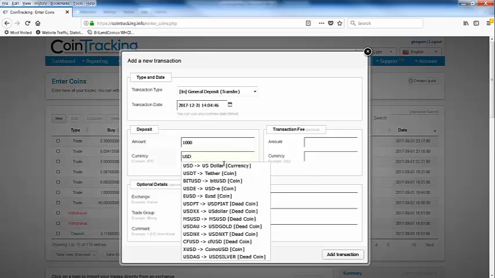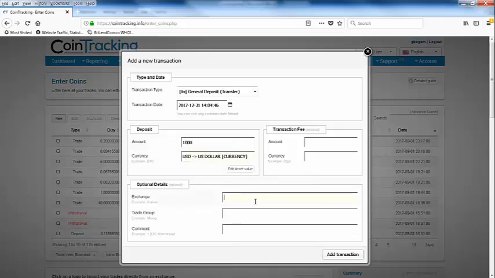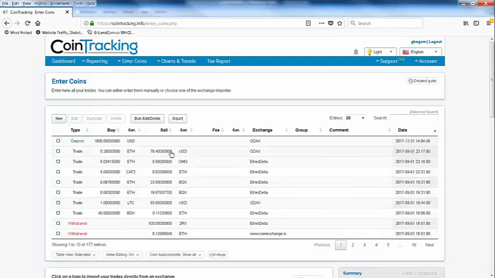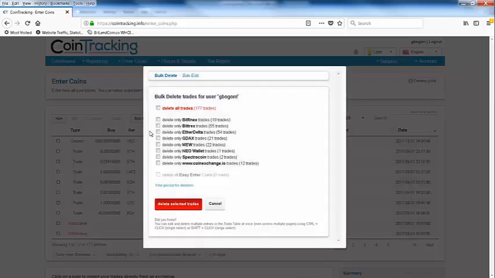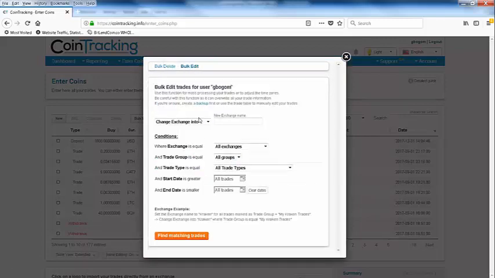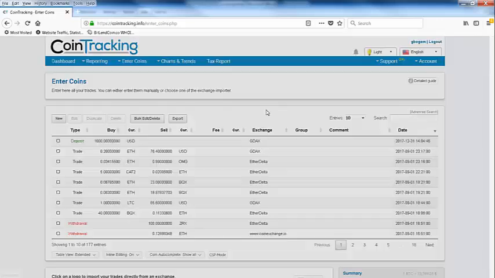US dollars, and you select the exchange. So I will say that I selected GDAX, and here you have the deposit in GDAX for $1,000. You can delete in mass and you can modify in mass. You can use filters to do that. So here you can say a condition and find those matches and then manipulate or update some transactions.